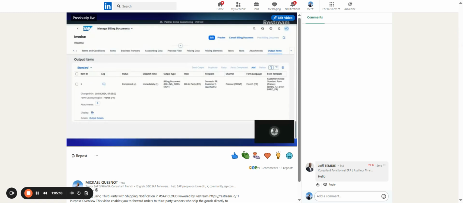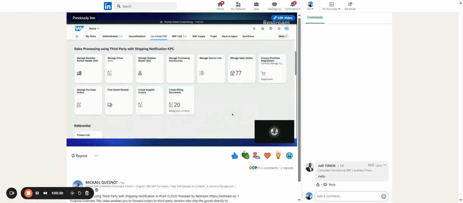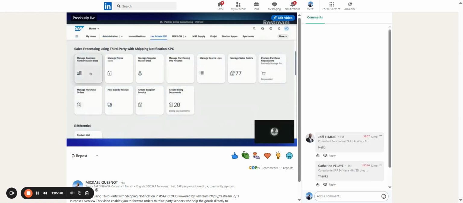Do you have any question about this process in S/4HANA Cloud Public Edition? So, to remember all the tools that we have used for this process: manage business partner for customer and supplier, manage price to have a sales price for your sales order process, manage purchasing info record to assign a supplier to your material when you generate automatically the purchase requisition.